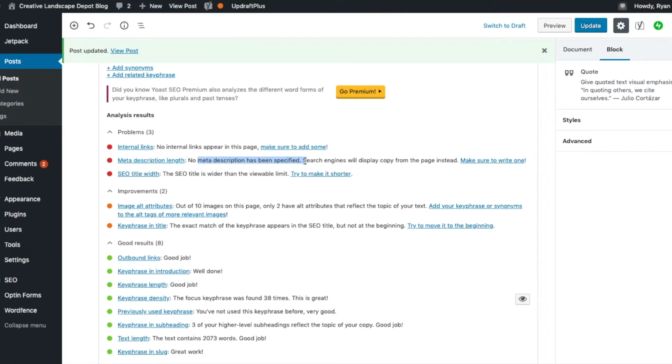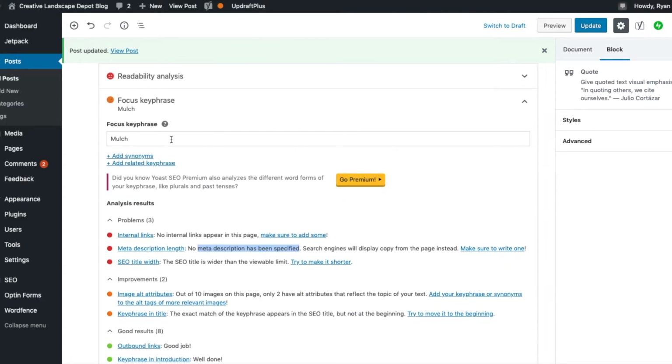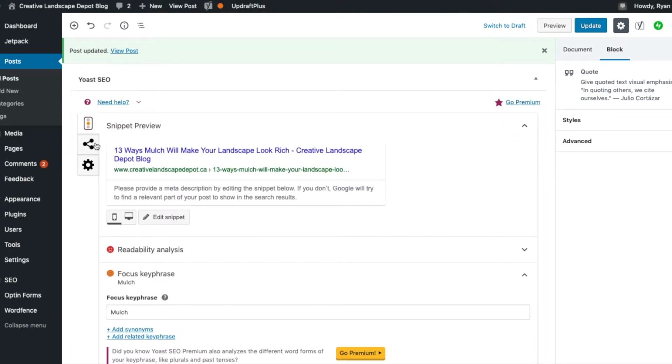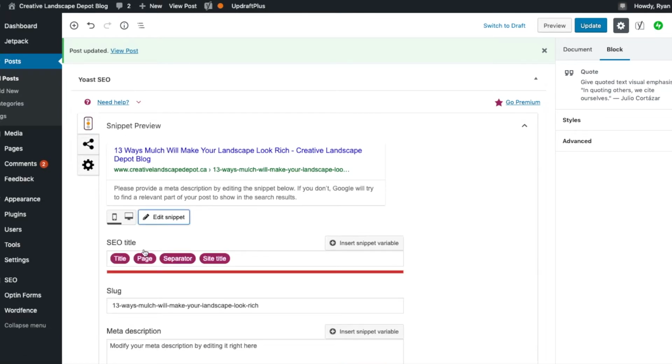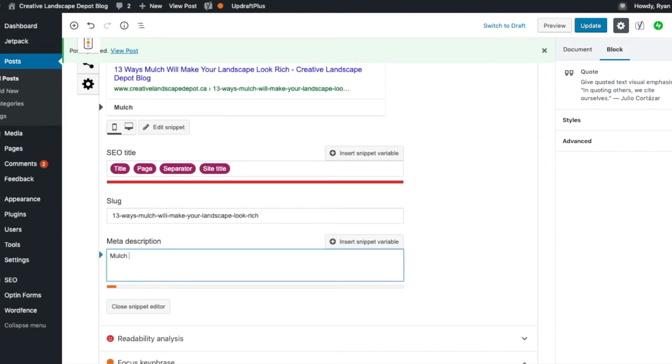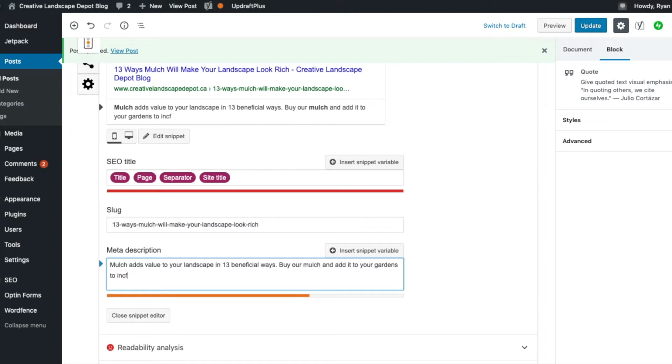Meta description length, there is no meta description. So let's make sure we add one by going into, where are we? Meta description. Sometimes can be tricky to find. Edit snippet. Here we are. Meta description: Mulch adds value to your landscape in 13 beneficial ways. Buy our mulch and add it to your gardens to increase soil nutrients, protect vegetation, and clean up appearance. Oh, it's too long. So we'll just go like this.